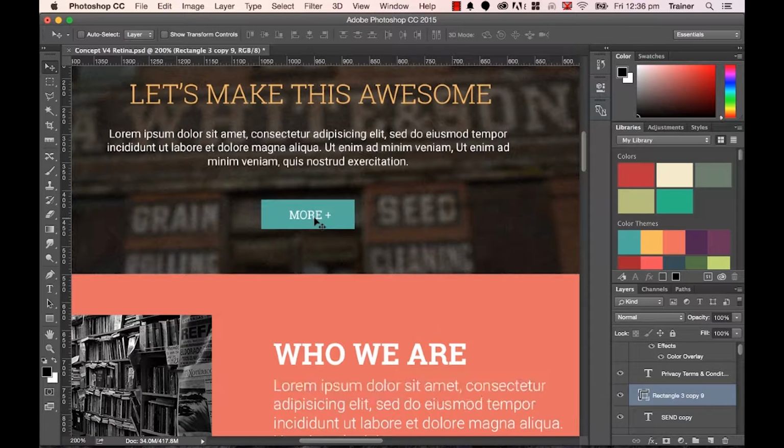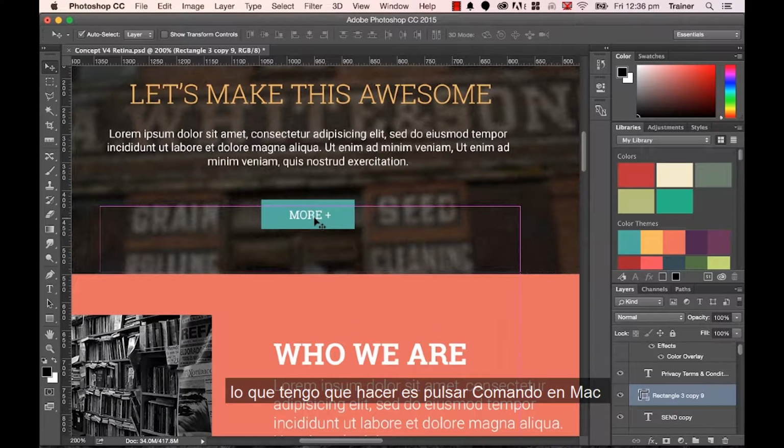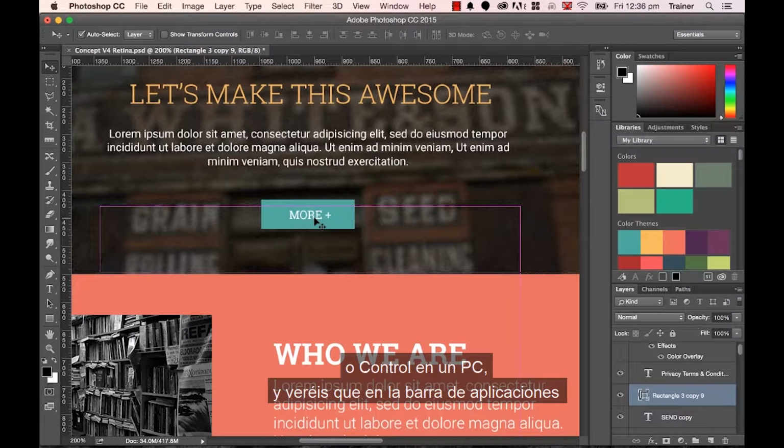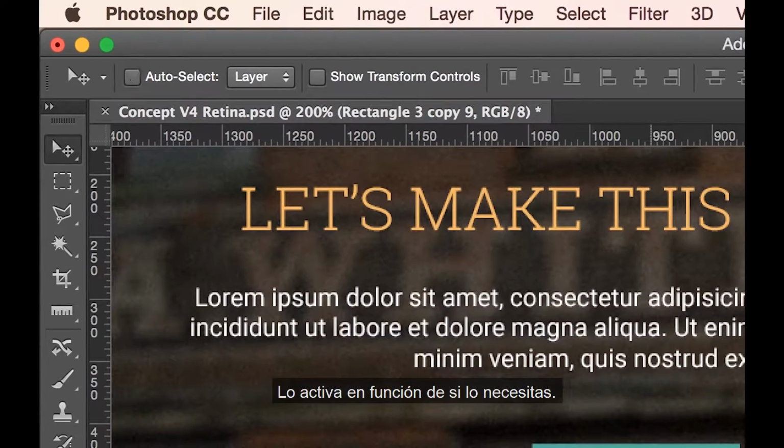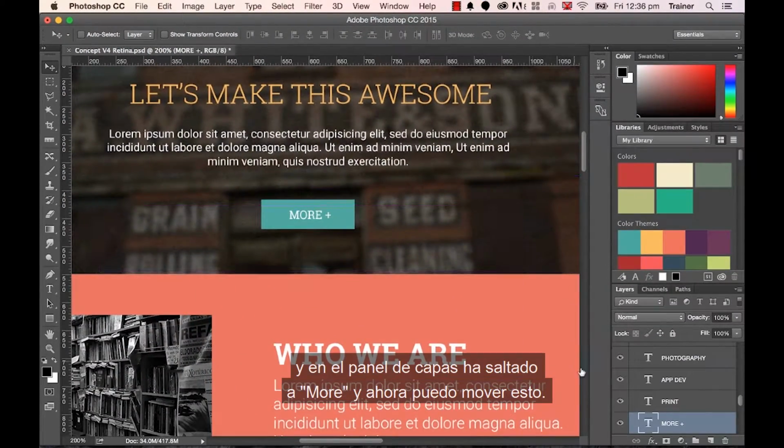To select more, what I need to do is hold down the Command key on a Mac, or the Control key on my PC. And what you'll notice is that, can you see up in the top app bar, it changes this thing called auto select. It just toggles it on while you need it. So if I hold down the Command key and I click the word more, can you see in my layers panel it jumped to the more, and I can move this around.